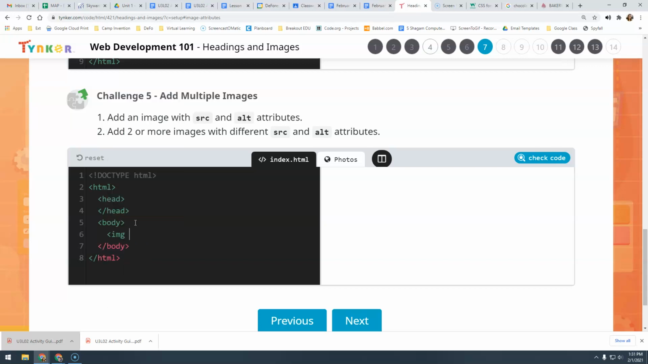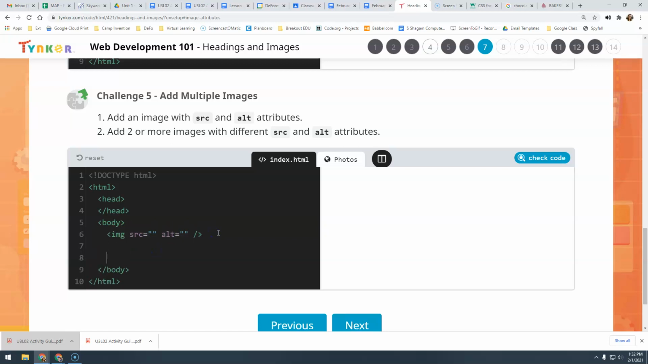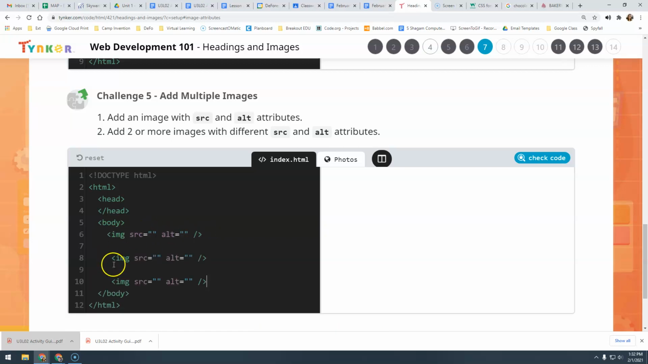So I like to set up my image tags and get my alt in there right away. And they don't care about width, so I'm not going to mess with that. But this tag is correct. So once I have that correct, I'm going to paste it twice so that I don't have to mess with it again. And then I'm going to go find 3 photos to put in here and give those alternates.